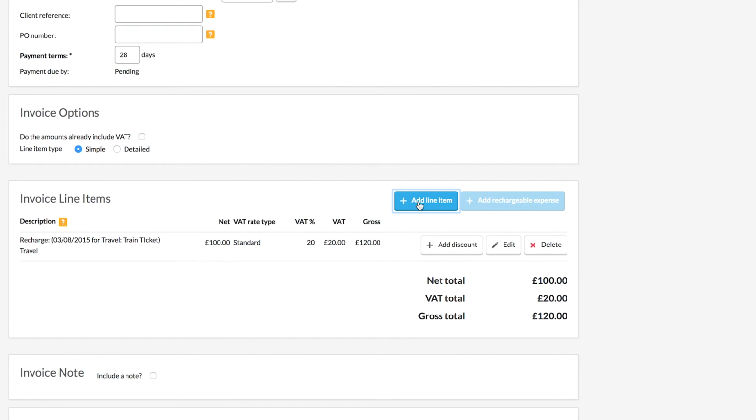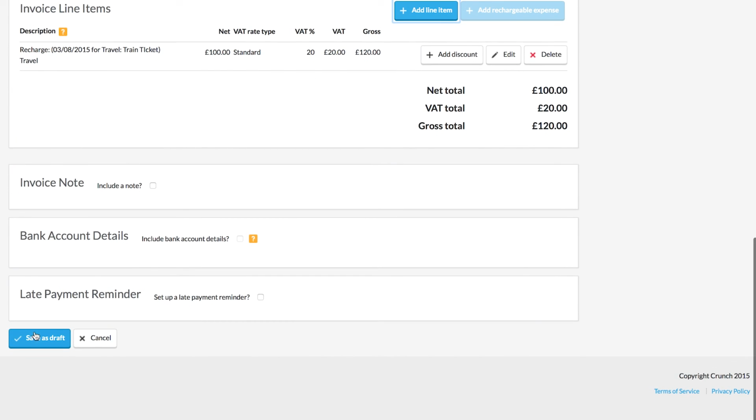So we can now save the item, and you can then proceed with adding the rest of the information for your invoice. So if you need to charge your client for other services as well, you can do so. When you're happy, you can save the draft and send out the invoice in the normal manner.